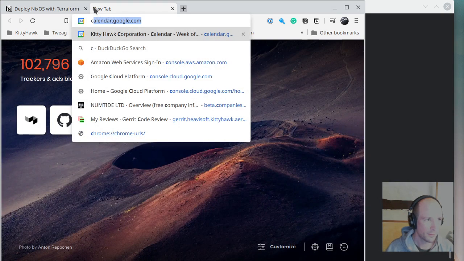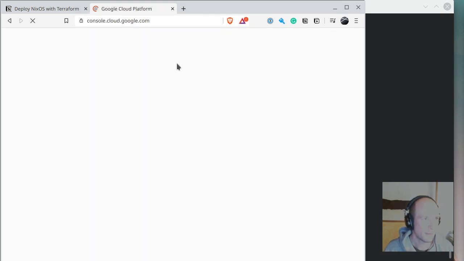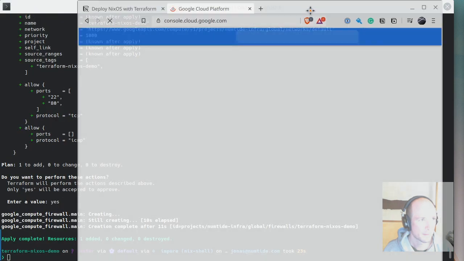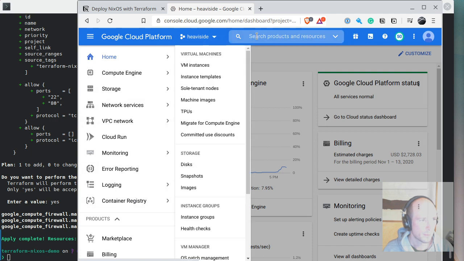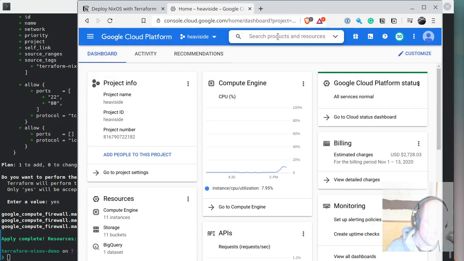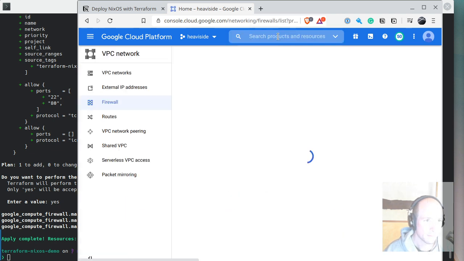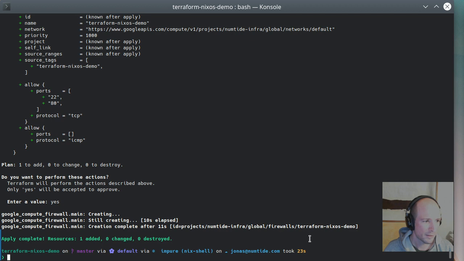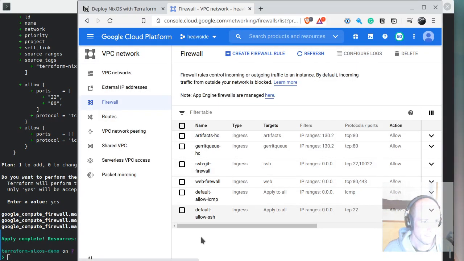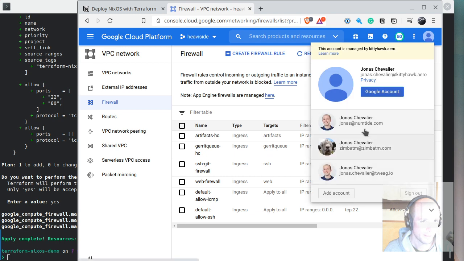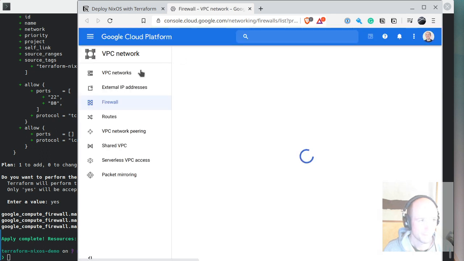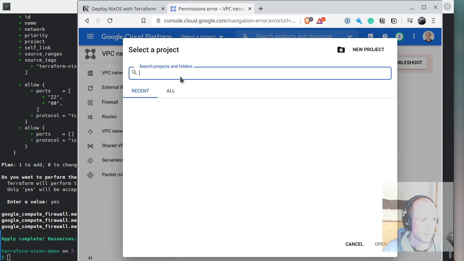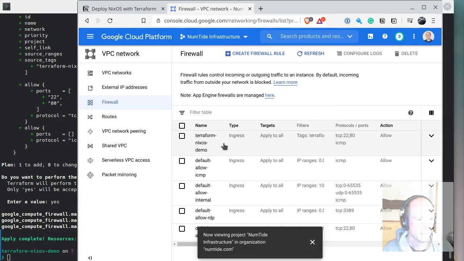So while it's applying, we go to the console. Now we go to firewall. And here we should see this resource that's been added. Oops, wrong account. All right, so we have this new Terraform Nexus demo.